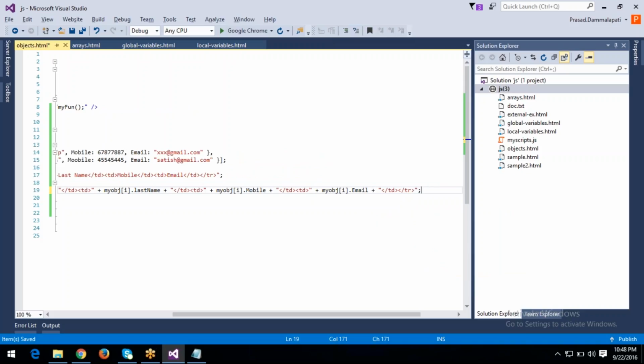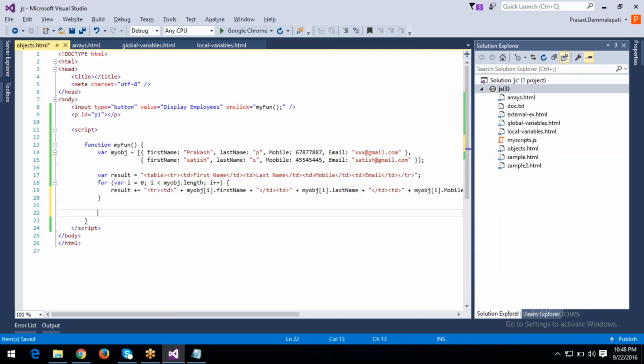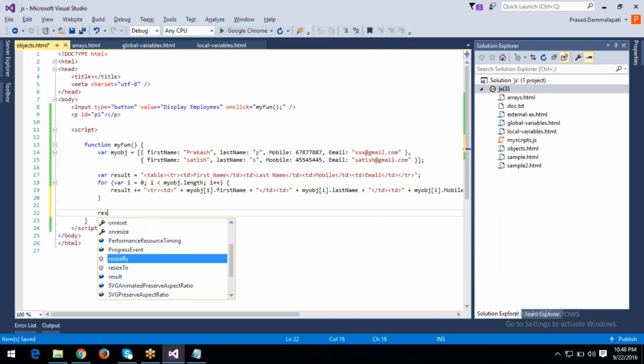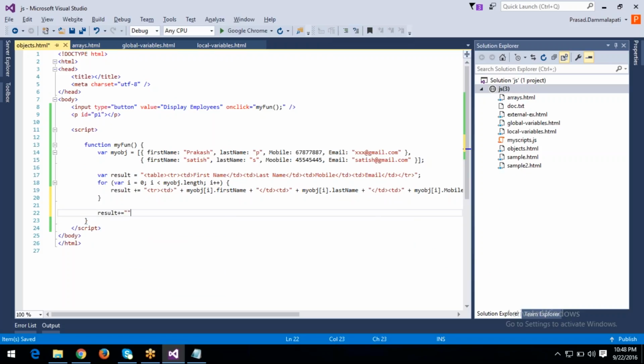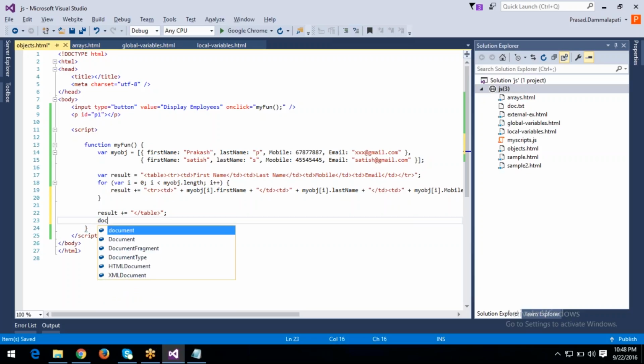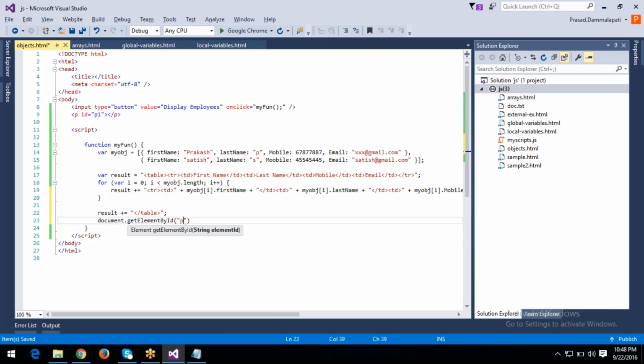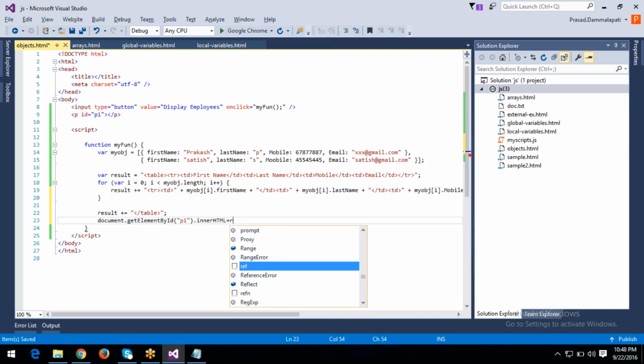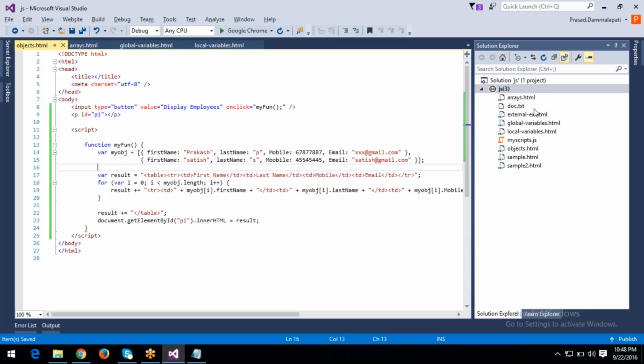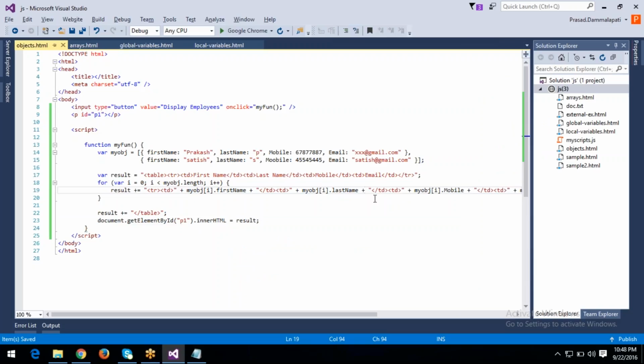Okay, so the second row is created with the column names, and finally result plus equal to, we have to close the table tag, and we can display this table in the paragraph. Container HTML equal to result. So two employees' information will display in table format in the paragraph.